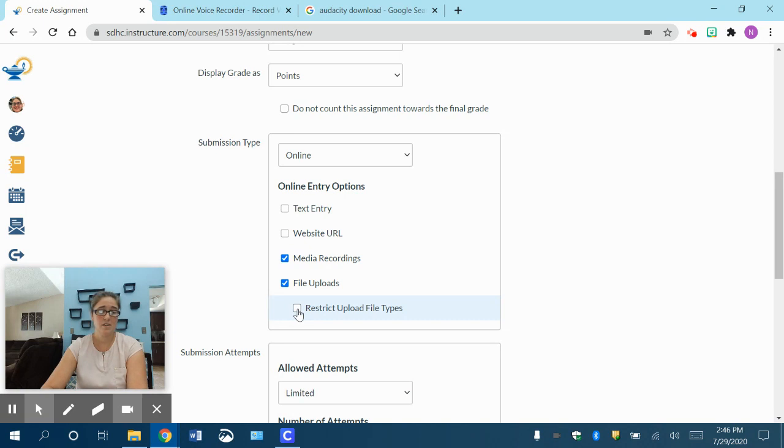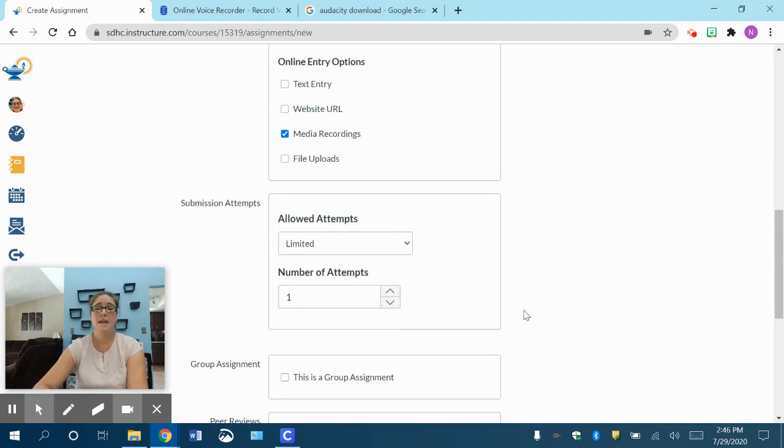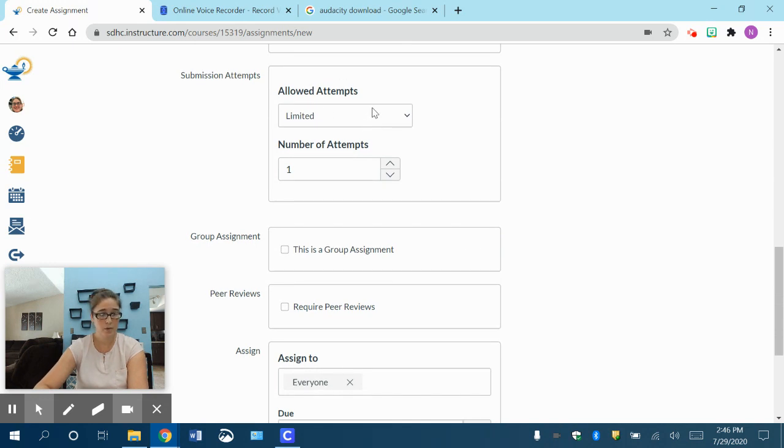Down here, you can restrict their upload type. So if you only want a Word document or you only want some one type of file, you can choose that for them. Okay, so for right now, I'm just going to leave it at media recordings. Now, here is where I was talking about with my story response that I want to use this assignment over and over again, just with different books. Okay, you can go in and change it if you want to change the actual assignment. Now, one way that you can keep this same assignment and have them do it multiple times is right here where it says allowed attempts.